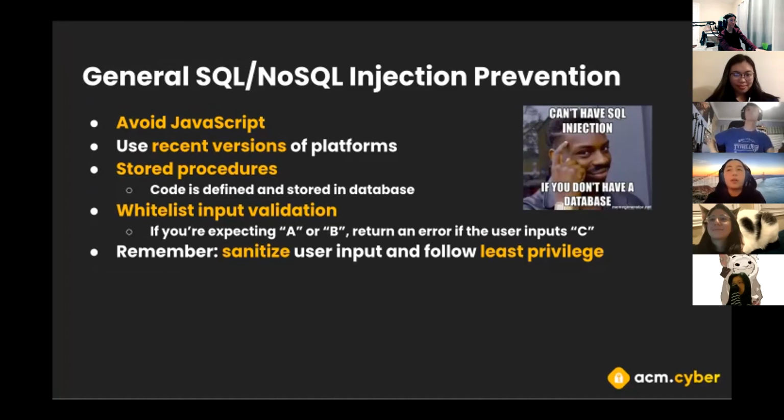But stored procedures are another way. You just define the code first, store it in the database, and then call it from your application. Another thing we're going to go into a little more is called whitelisting your input validation. For example, if you're expecting the user to give you either input A or input B, but they give you a string C, then just return an error. Just tell them, no, that's not allowed. And we'll see an example of that in a little bit.